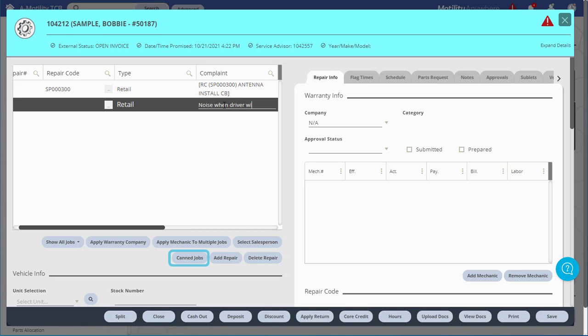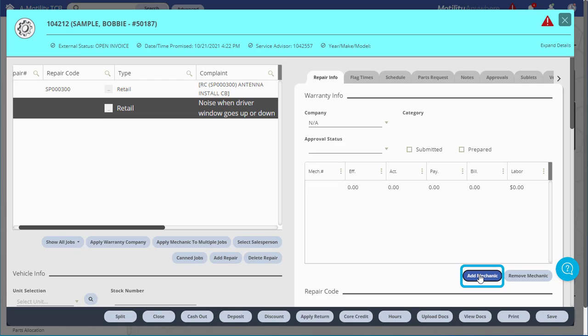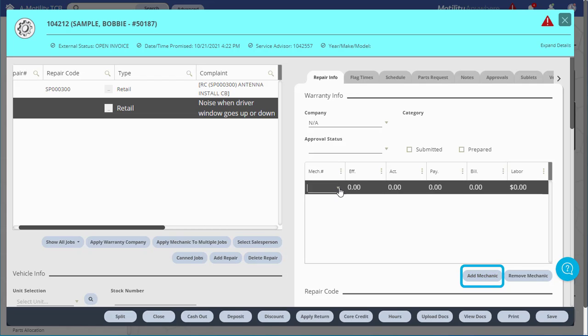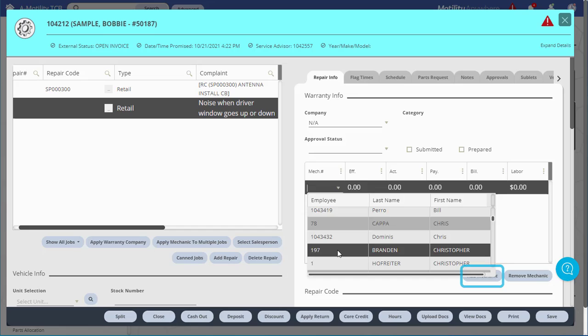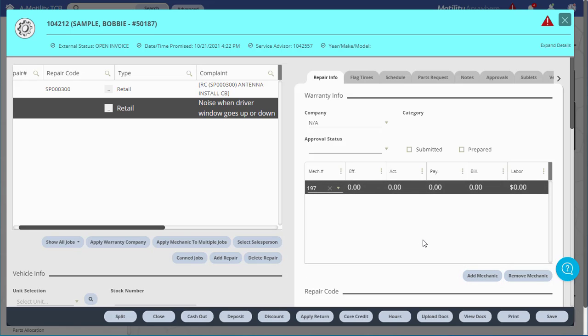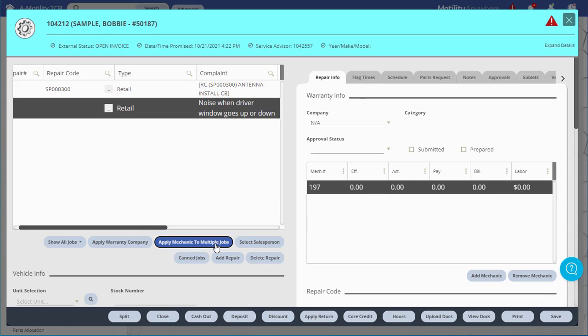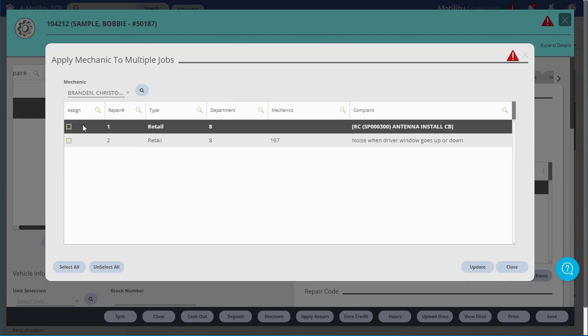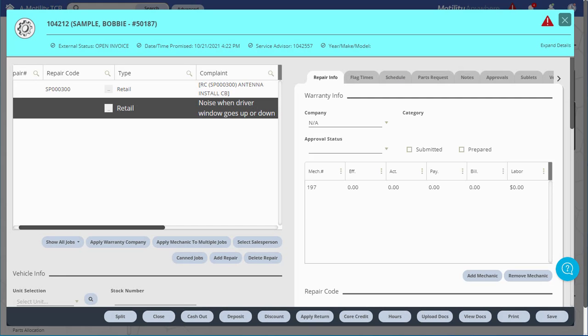Add a canned job by selecting the Canned Job button. To assign a mechanic to a single job, choose the Add Mechanic button in the Repair Info tab. To assign one or more jobs to a mechanic, select the Apply Mechanic to Multiple Jobs button. You can then add the mechanic and choose which jobs to assign.